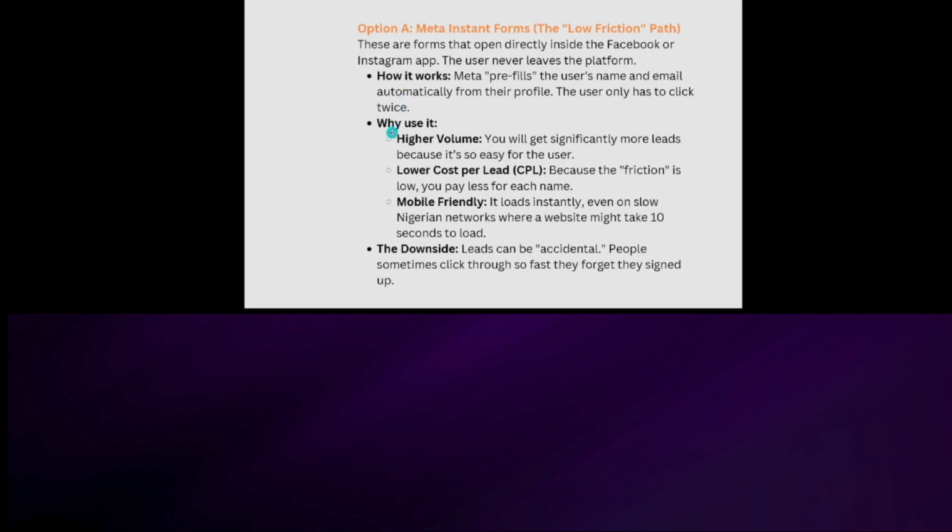And why do we always use the Meta Instant Forms? It is that it creates higher volume. You get a significant number of leads because it is easy for people to fill the form. So more people, when they come across your form, find it very easy and fill it, whether they have interest or not. And it has a lower cost per lead, because when more people fill in the form, the cost per lead is lowered. The more people click your form, the lower the cost is going to be.